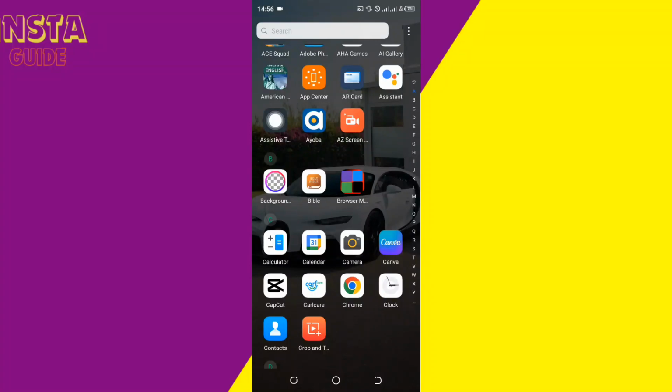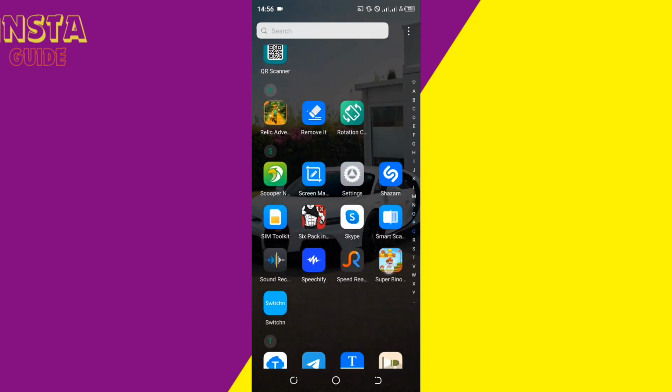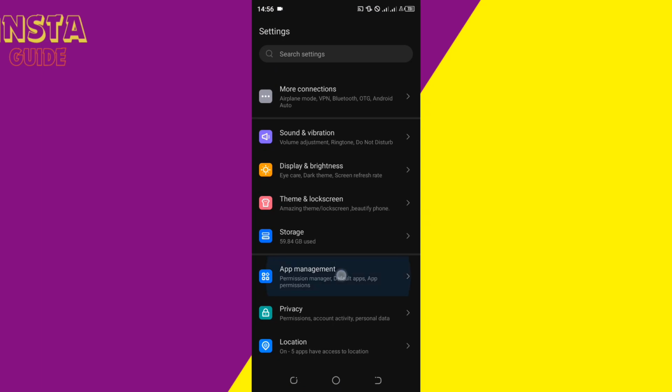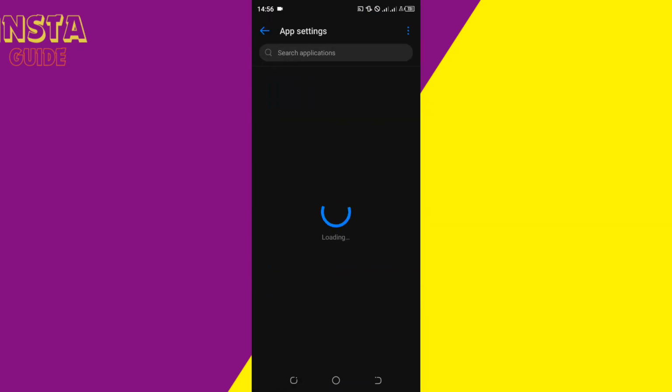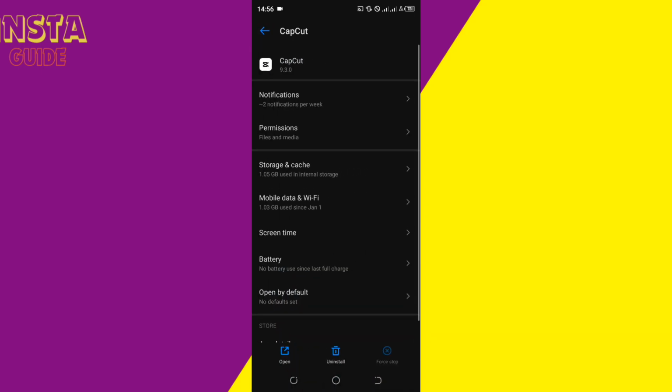How to fix CapCut app crash problem. To do that, look for settings on your phone, click on settings, then click on app management, then look for app settings, click on app settings, then search for CapCut, click on CapCut, then click on storage and cache.